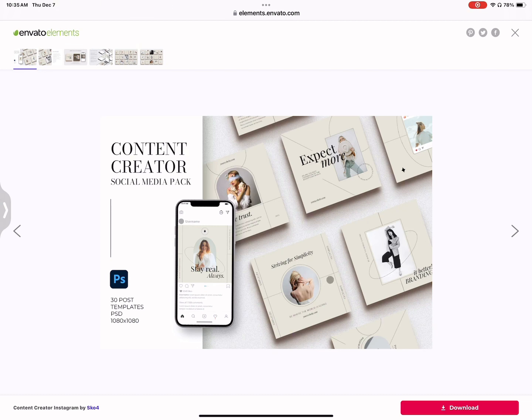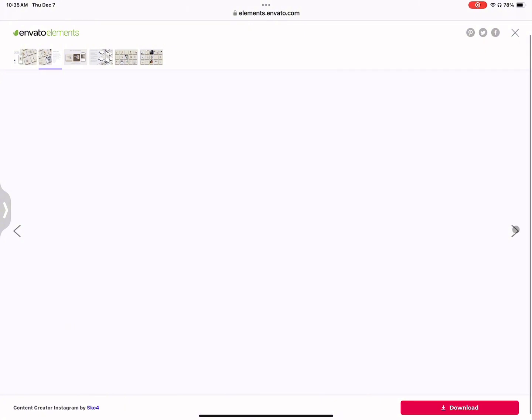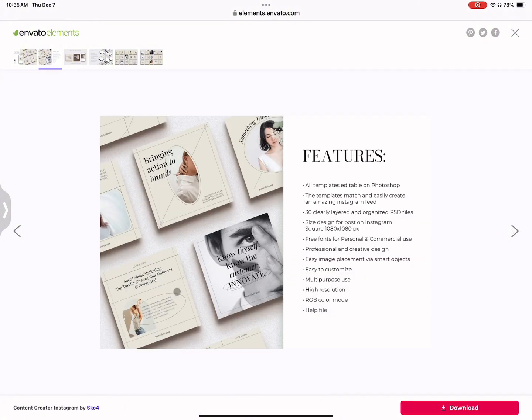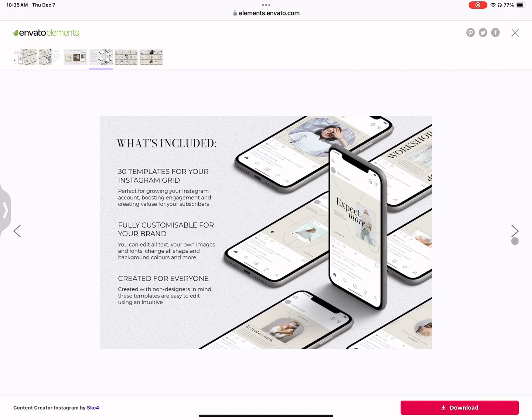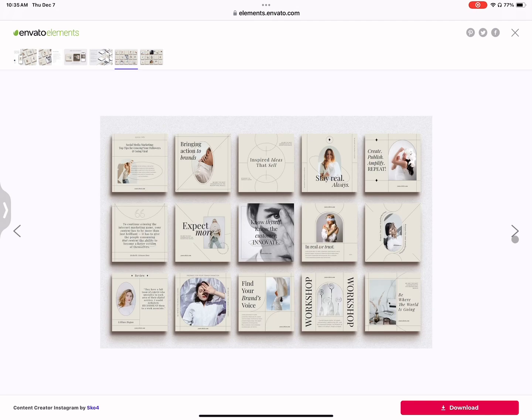You can click on it and see a preview on what the templates actually look like. So we can see it's available to edit on Photoshop. You have different features. Like I mentioned, editable on Photoshop. You get 30 different layered slides or posts for your Instagram. There's free fonts. You can see there's different colors. There's different layouts as well. And then you can see what it looked like on your phone. So if you're happy with it and you like the preview, you can then just go back and download it.